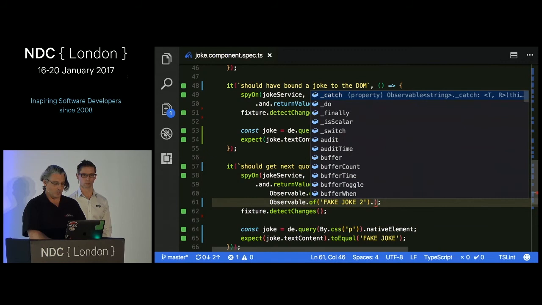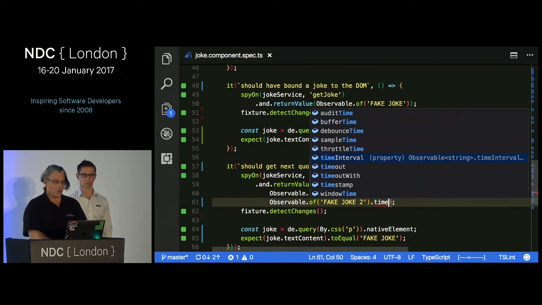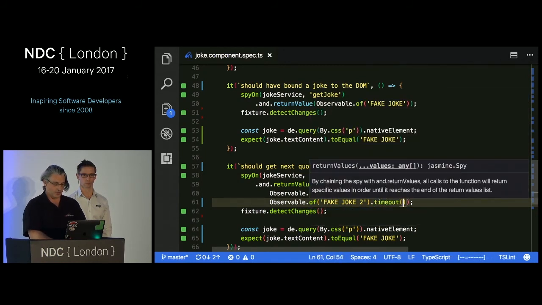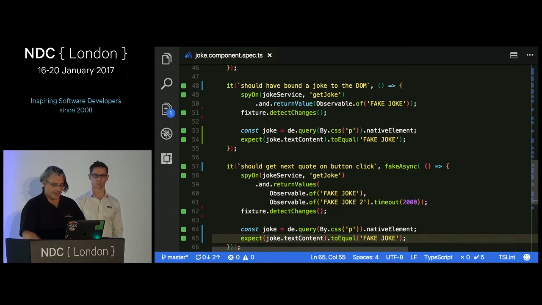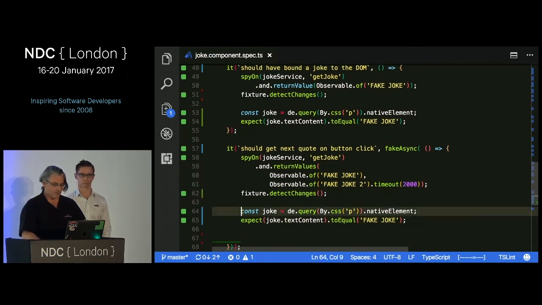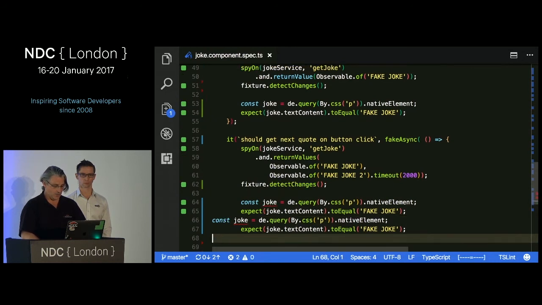And just to make it a bit more fun, I'm going to wait for 2 seconds before I return fake joke 2. So the first one will return immediately. The second one is going to return a different value, and it's going to mess with me by waiting 2 seconds before I do it. So how do I make that happen? Well, I'm going to take his code and copy it.